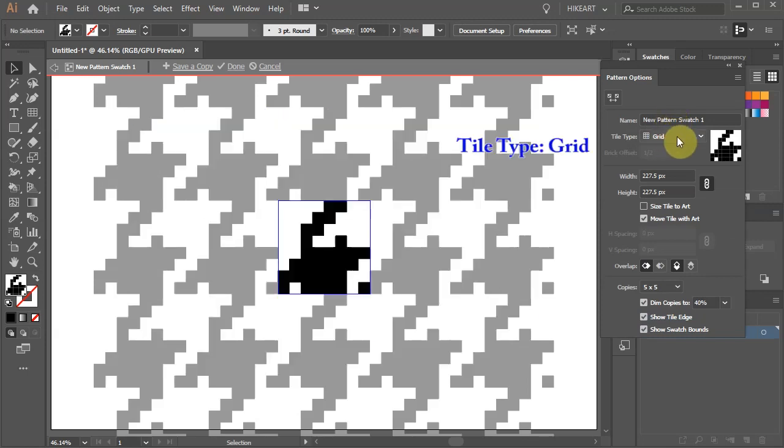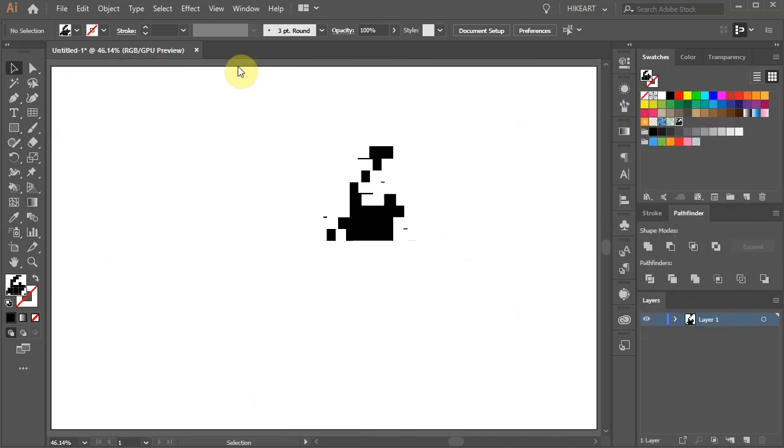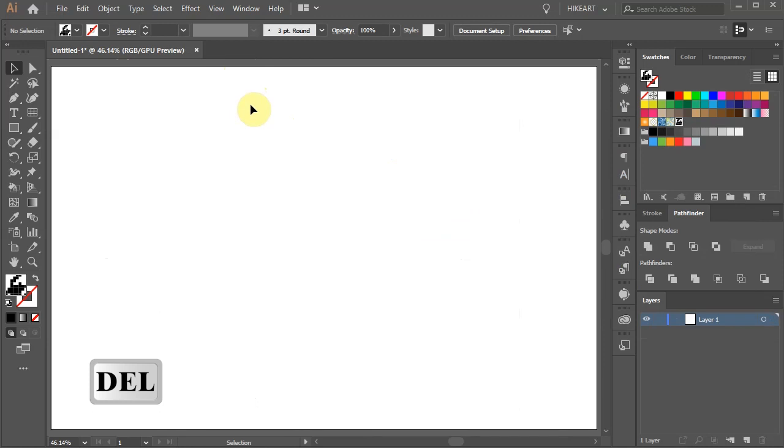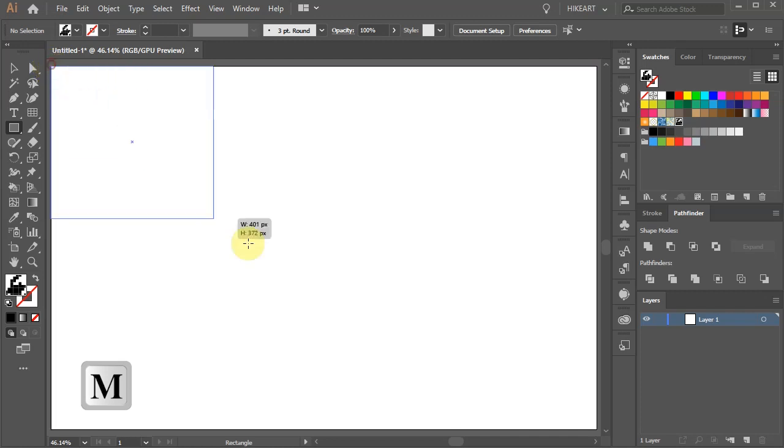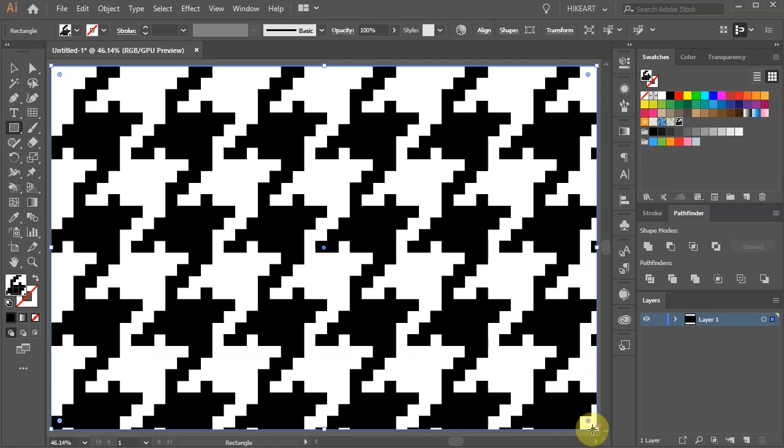Make sure the tile type is set to grid. Click Done from the tab toolbar to exit this mode. Now select everything and press the Delete key on your keyboard. Let's draw a square to cover the artboard and it should be filled with the new pattern you've created.